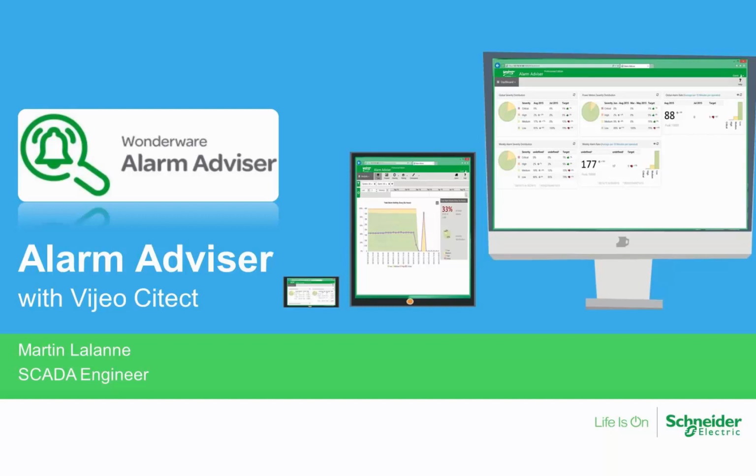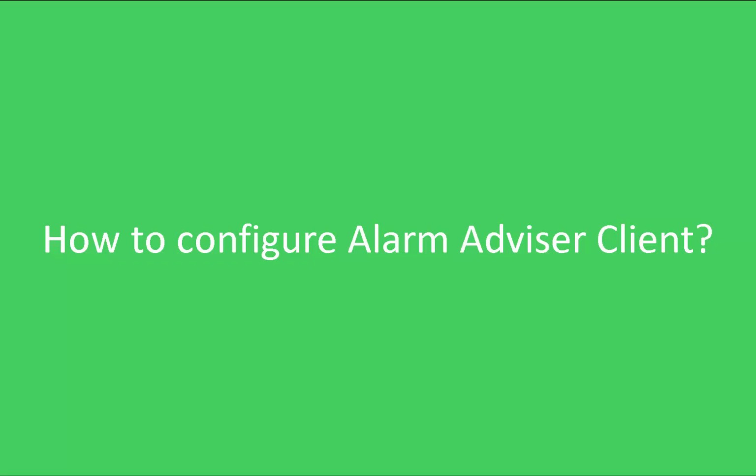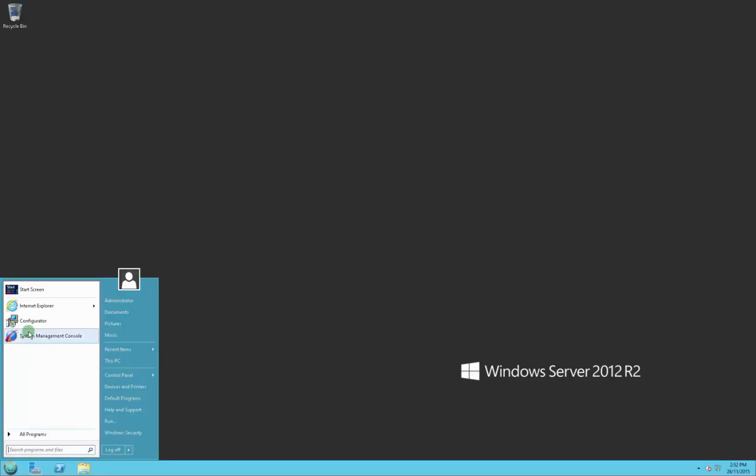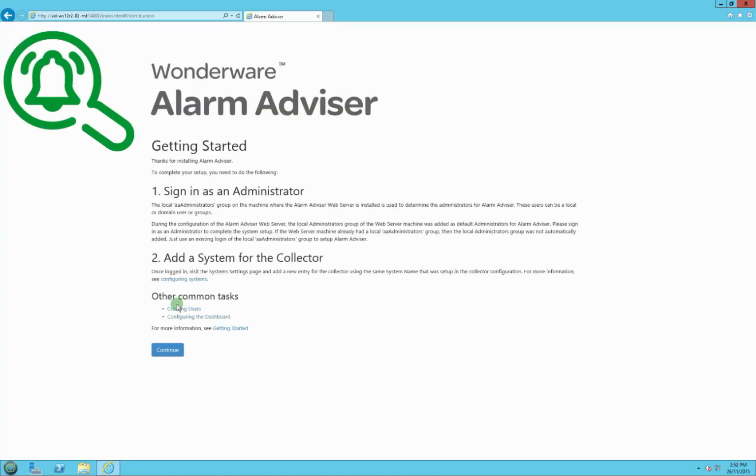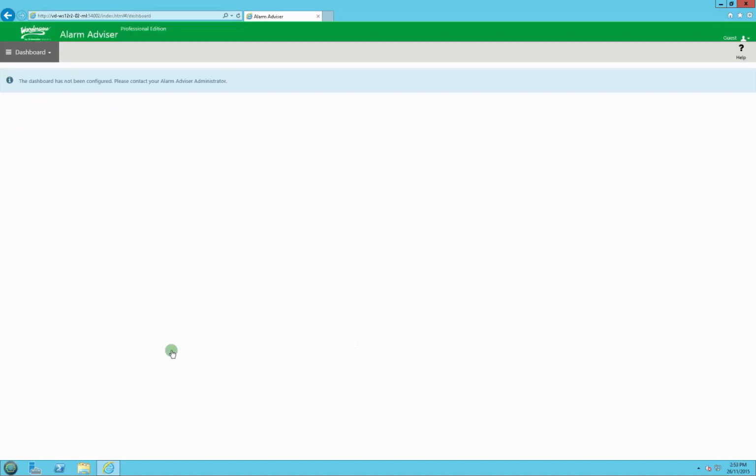Let's have a look now how to configure Alarm Advisor client. So first thing, start your client with the address defined in your Alarm Advisor server. The first step is to log in as an administrator.